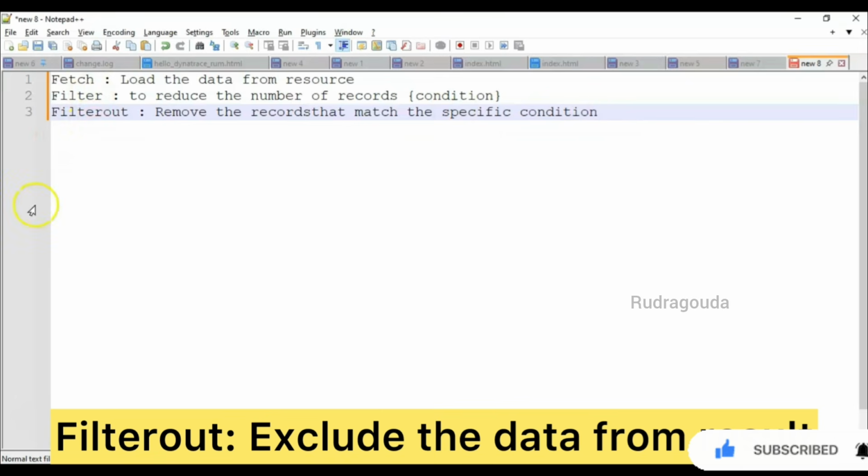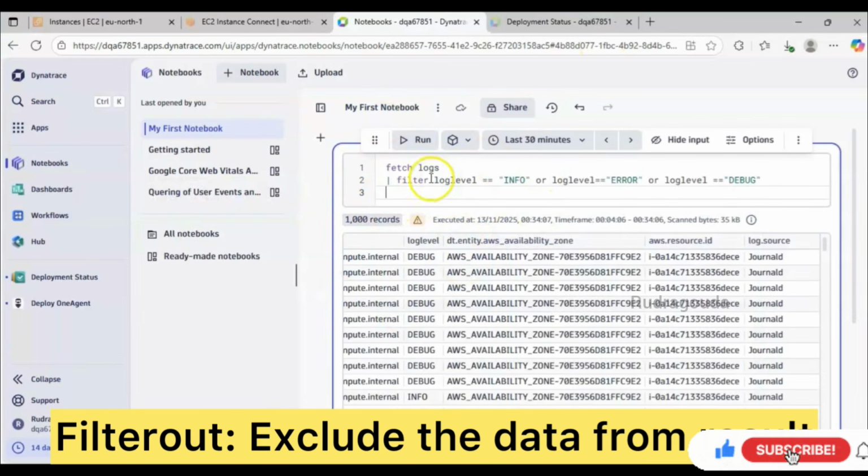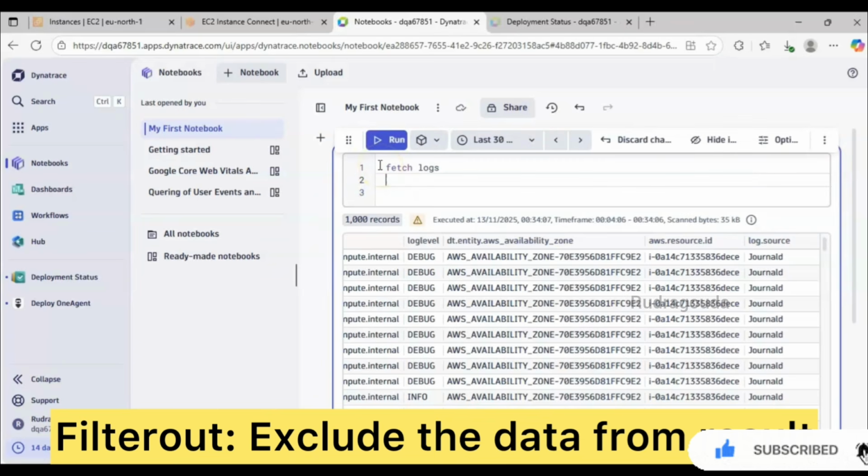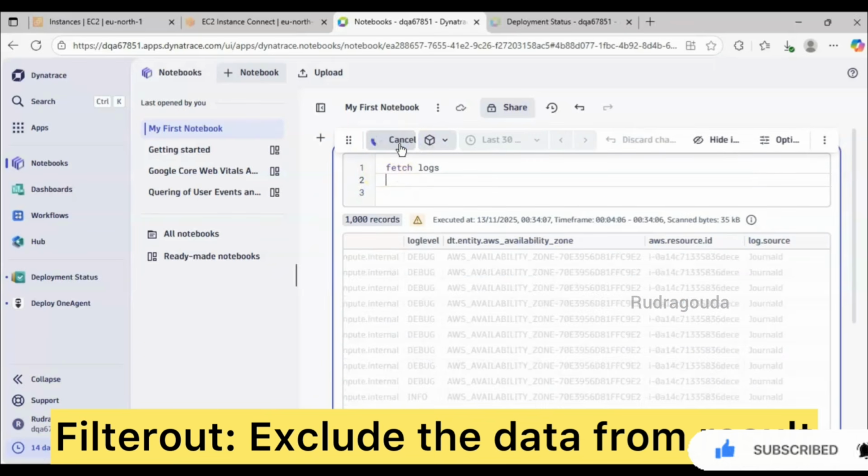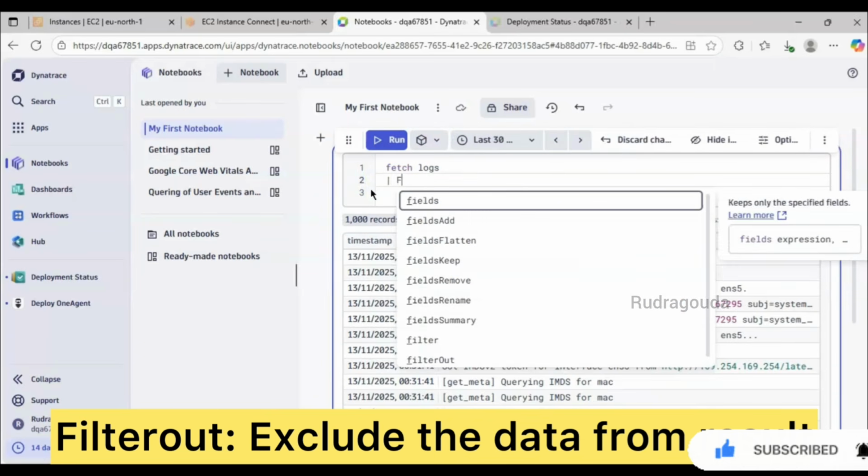Okay, so just remember the commands we are covering. I am just listing everything here. Fetch covered, filter covered, and now we are at filter out. Okay, now I'll remove this line completely and click on run again. Now I will take filter out.